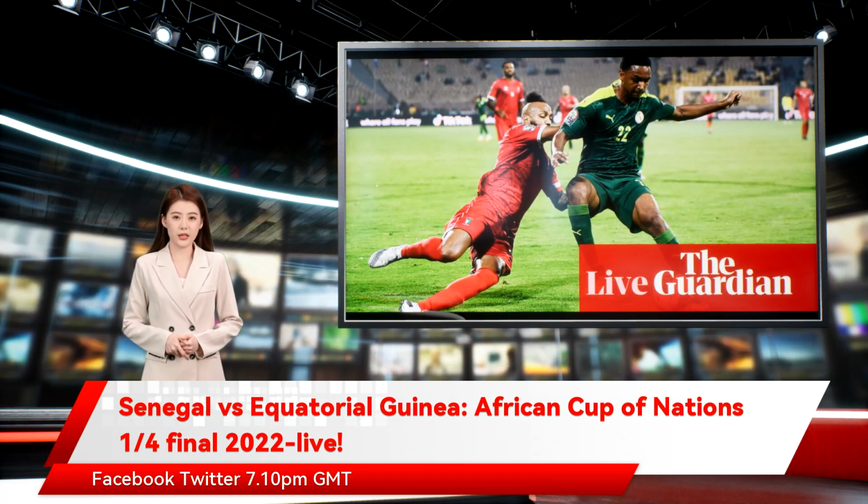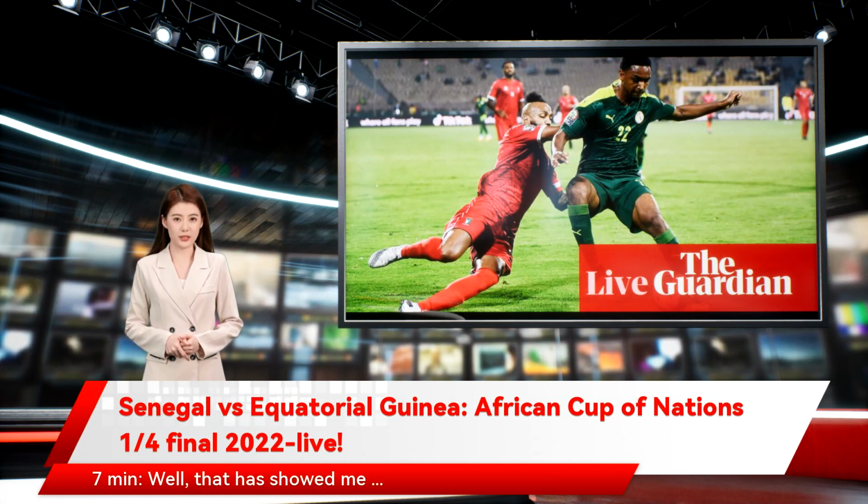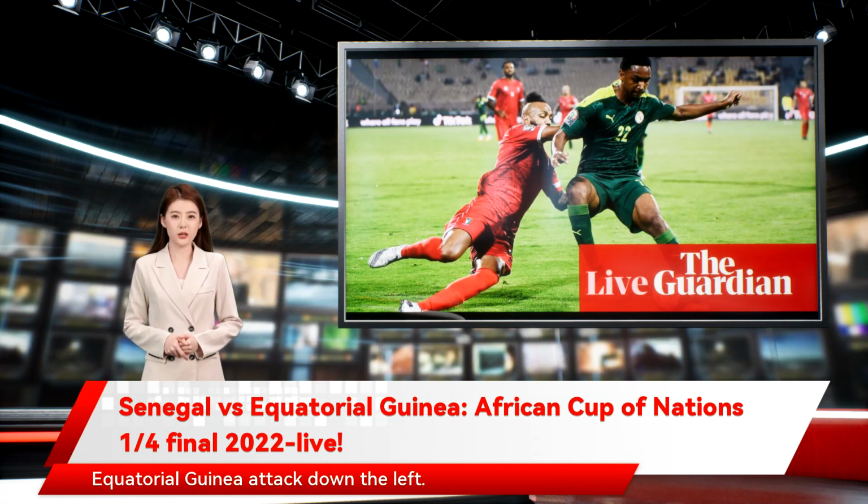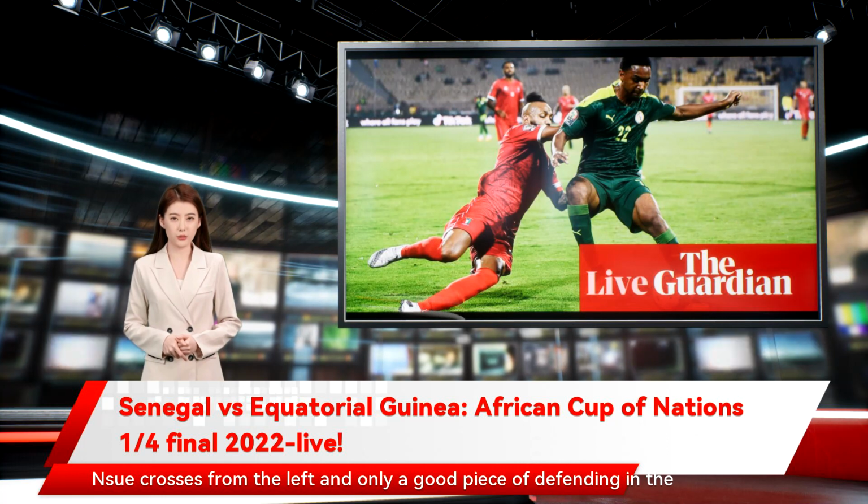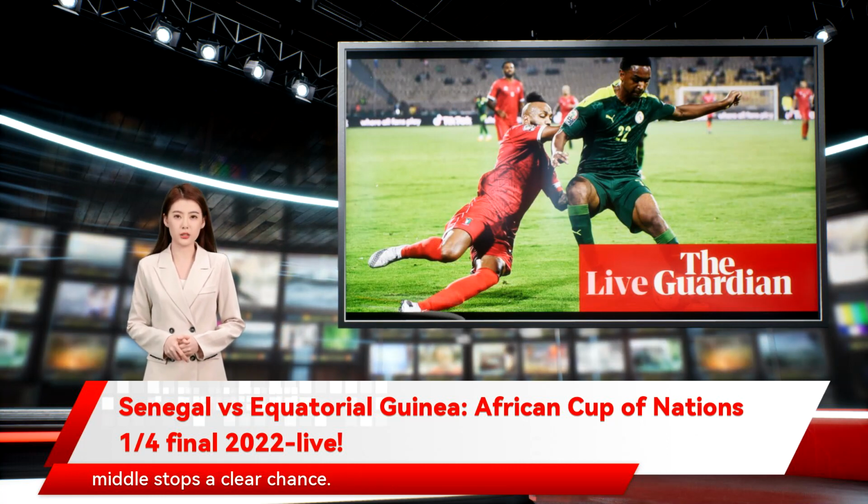7 minutes. Well, that has showed me. Equatorial Guinea attack down the left. Su crosses from the left, and only a good piece of defending in the middle stops a clear chance.